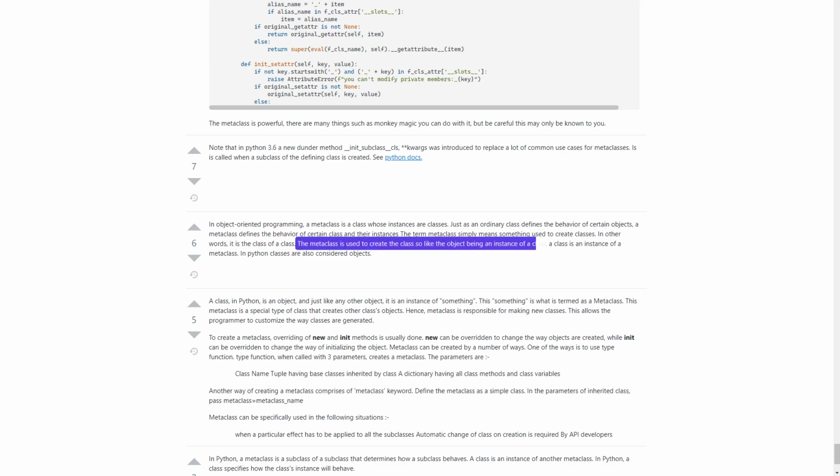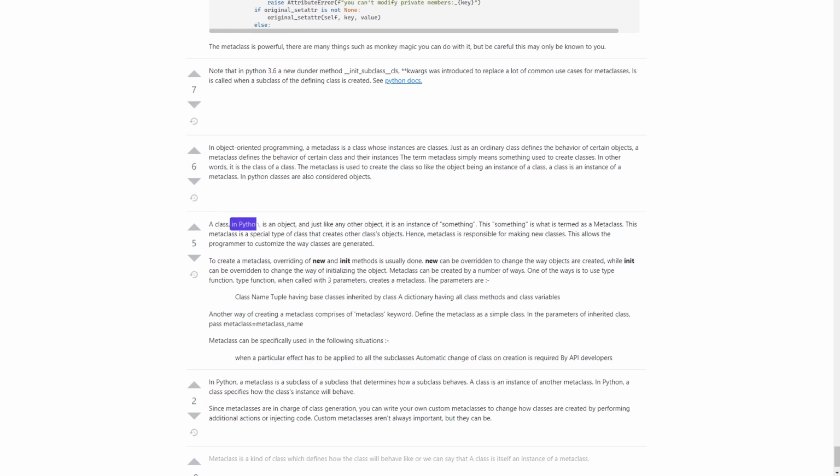The metaclass is used to create the class, just like an object is an instance of a class. A class is an instance of a metaclass. In Python, classes are also considered objects. A class, in Python, is an object, and just like any other object, it is an instance of something. This something is what is termed a metaclass. This metaclass is a special type of class that creates other classes' objects. Hence, the metaclass is responsible for making new classes. This allows the programmer to customize the way classes are generated.